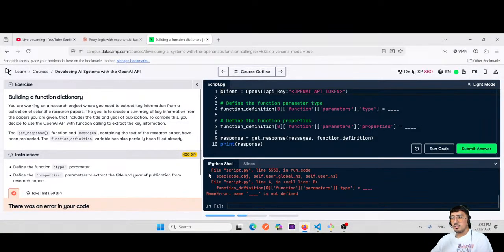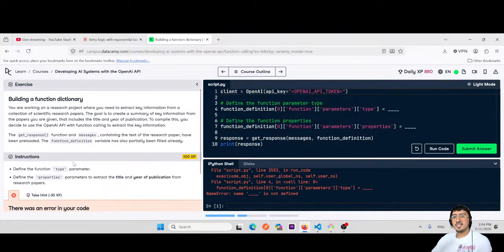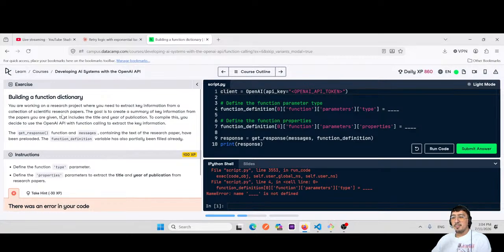And what do we have here? This is the second exercise. Okay, this is building a function dictionary. You're working on a research project where you need to extract key information from a collection of scientific research papers. The goal is to create a summary of key information from the papers you are given. That includes the title and the year of the publication.